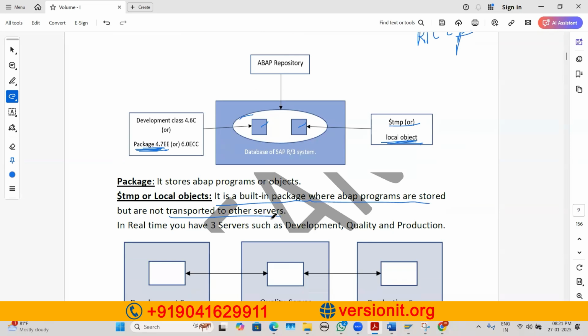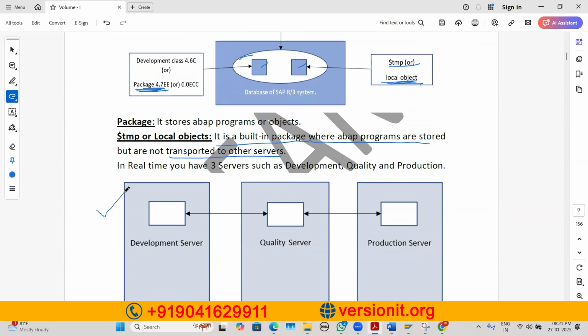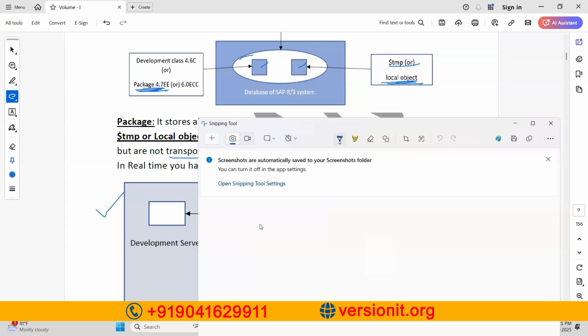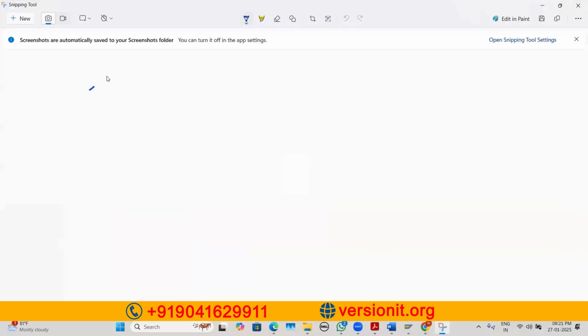What do you mean by that? In real time, you have a development server, quality server, production server. These are very huge servers, man. Say, for example, I have a laptop. My laptop is there, Irfan's laptop, for example. So now I have my laptop here, all of you, the system here. And now Hari's laptop is also there, for example.